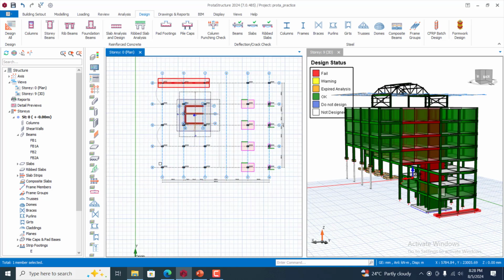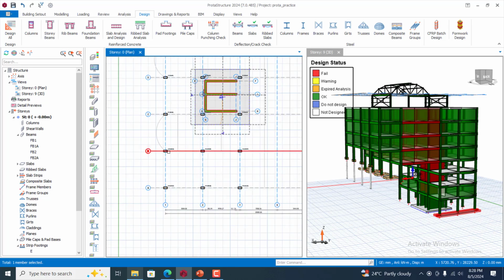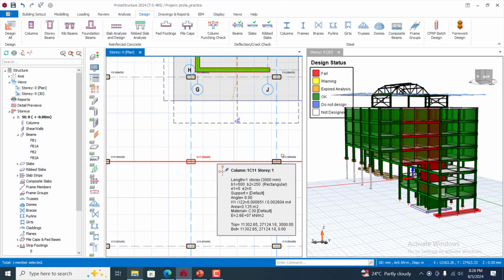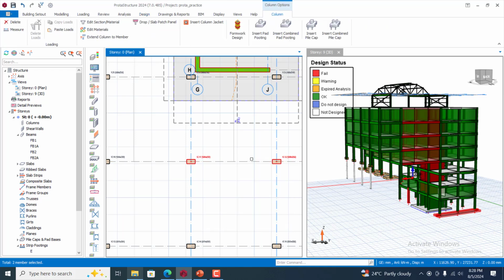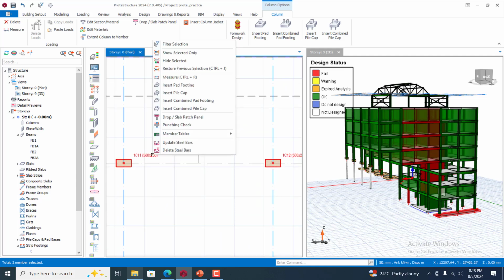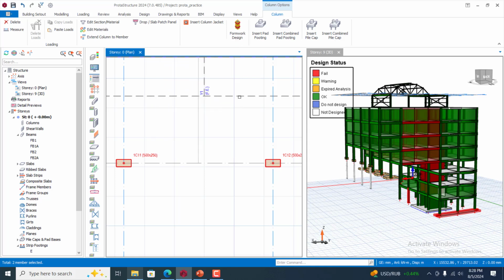Similarly, you can as well do a combined footing, but it is not advisable to combine these two footings. They are very far away from each other. But if for example you want to combine these two footings, you can select the two and click on insert combine pad footing. Similarly for pile as well, you can have a combined pile cap. Okay, so that is that.